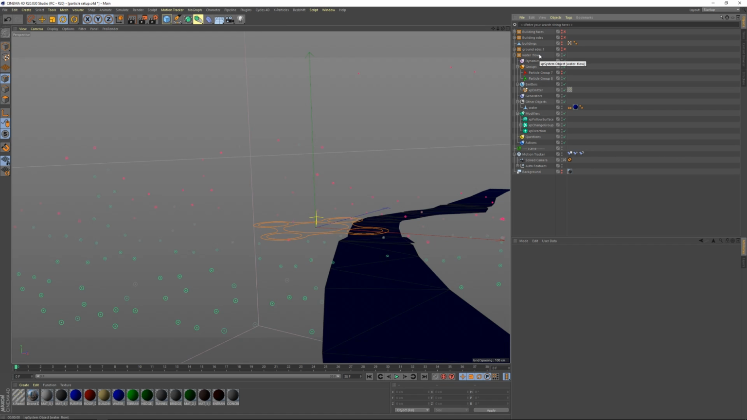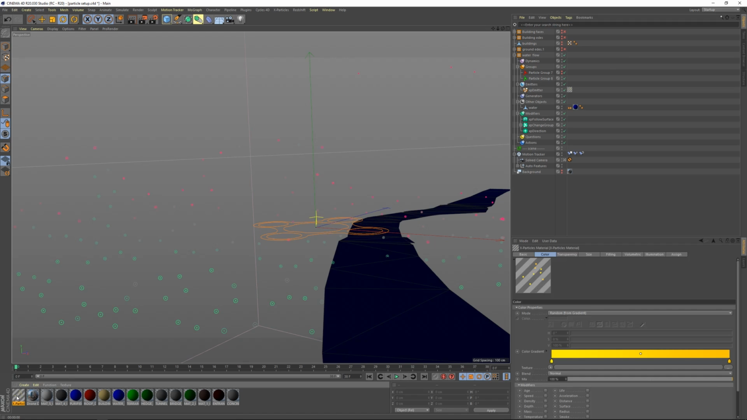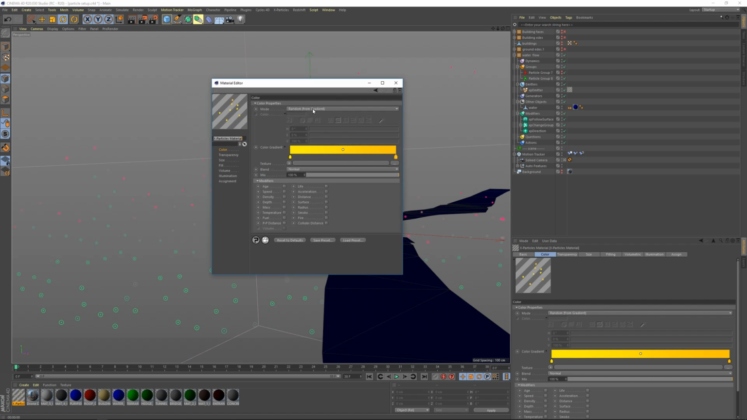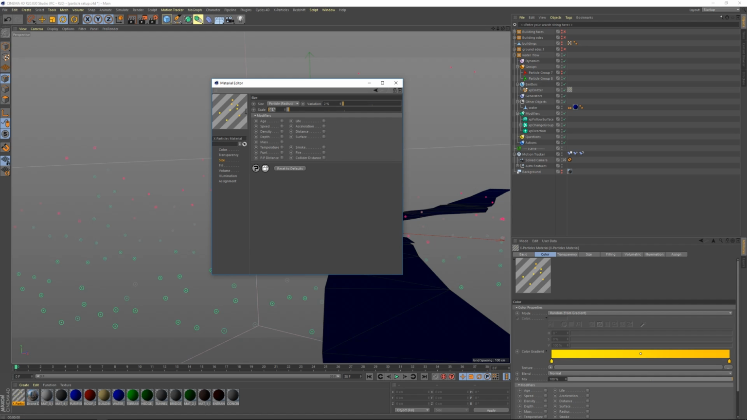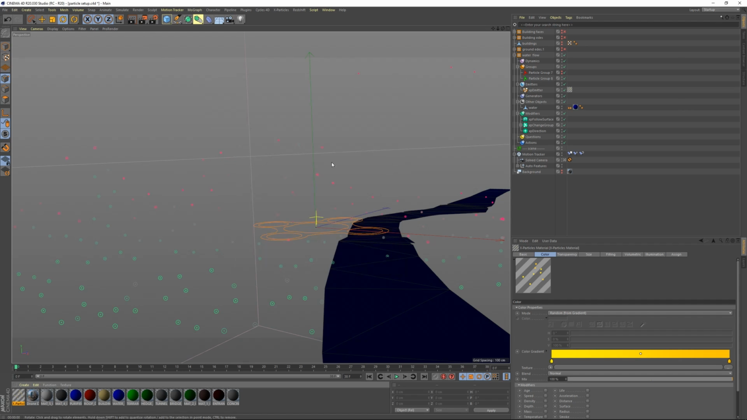Now in my case, I rendered all of this out in one pass, and I just tweaked it a little bit in After Effects. But let me show you the basic setup. I went in here and I changed my color to random from gradient, and I chose some workbenchy colors. And then I made the size 20% with a variation of 2, and I'm using that shader for everything.